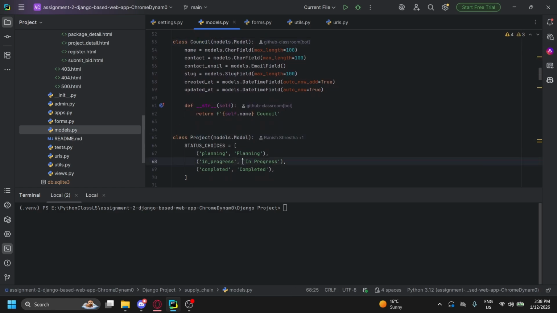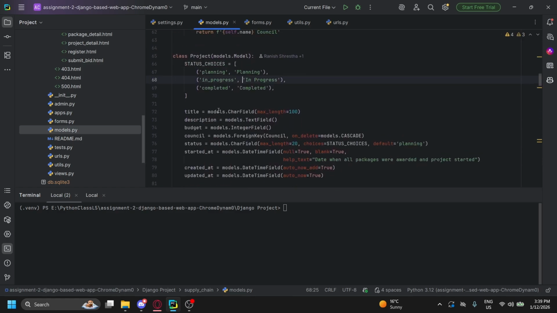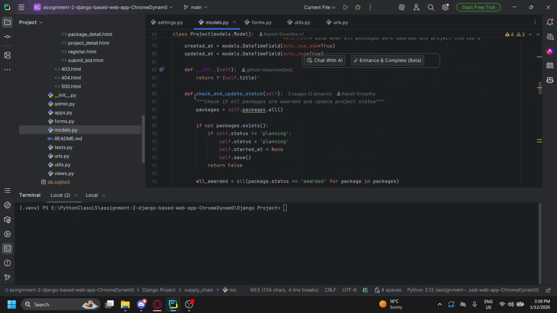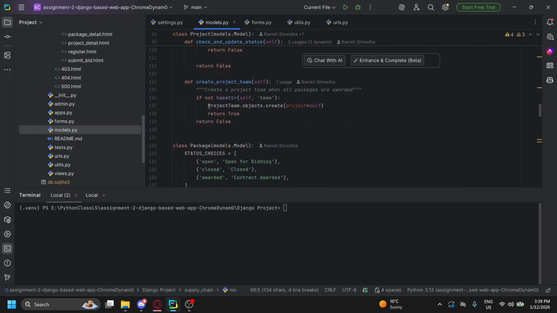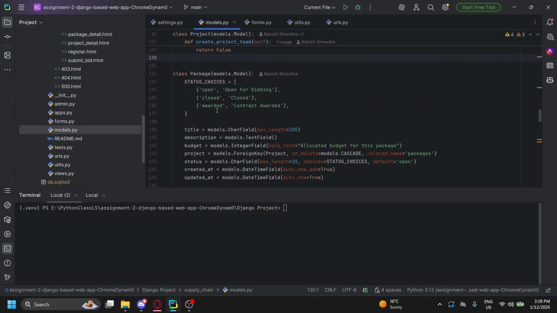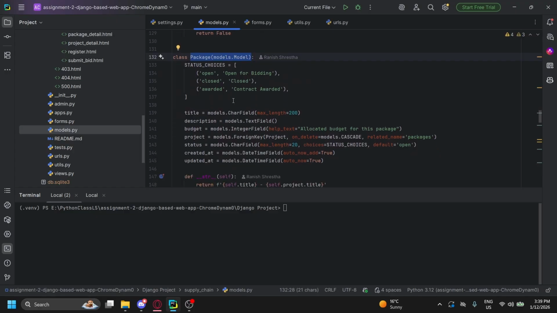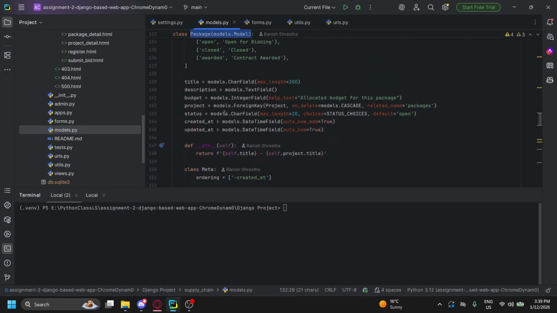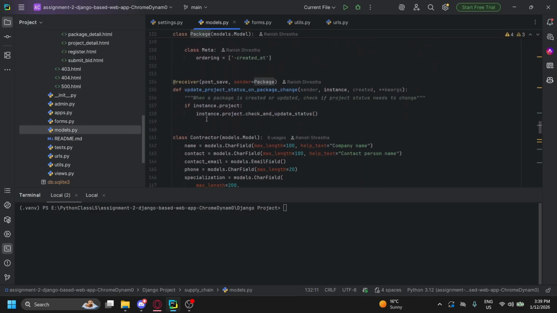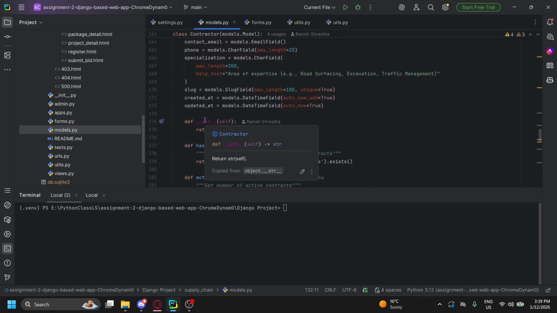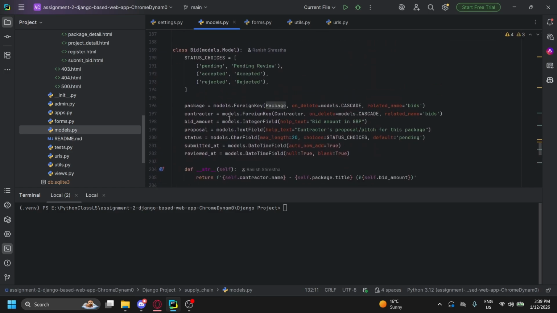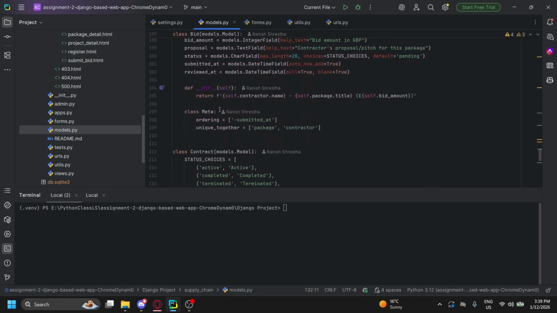For project, there are choices such as planning, in progress, and completed. This is for status, which I will demonstrate later on. And these are all the functions and code that are being implemented into the project class. And under the project class, there is the package class, and these are also all of the methods and functions that are being implemented into the package class. And then there is bids, which is the next part of this models.py, where we will be taking a look.